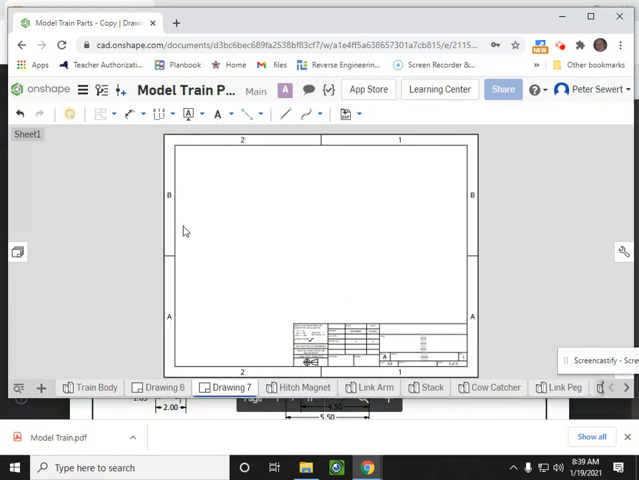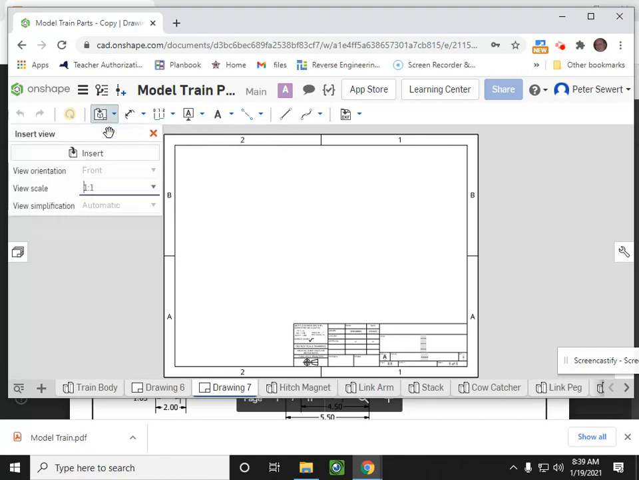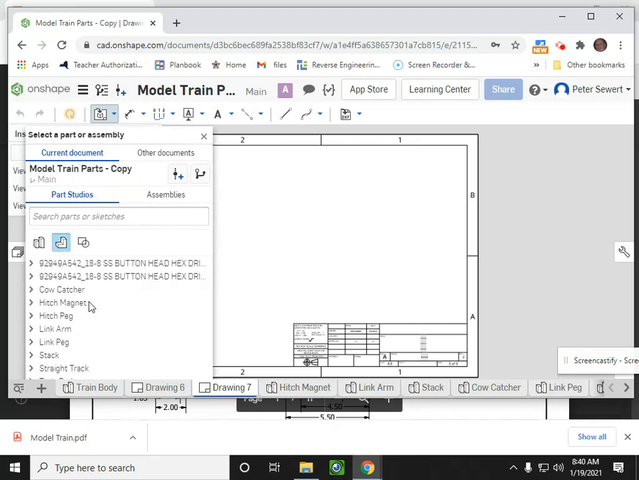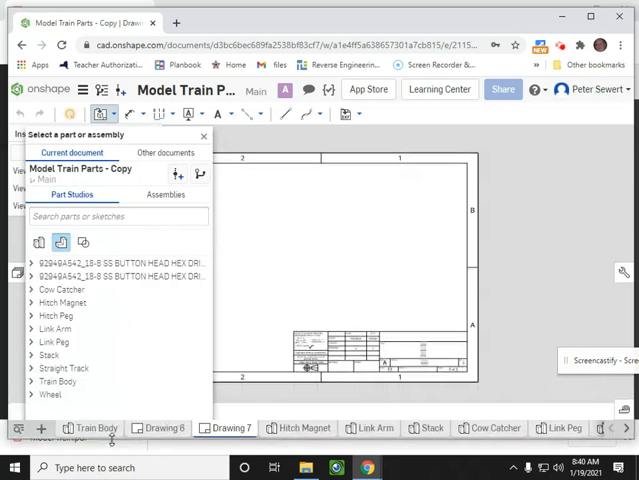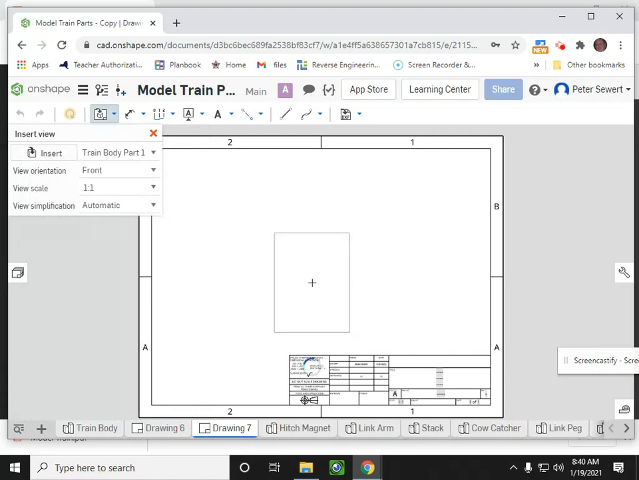I should be able to find the insert tool here, but these things are a little pinched down. Here it is. I had to hit this little arrow here, and there's insert view. Okay, so I goofed up. Now, I'm going to select insert this time, and I'll go back to my parts, my train body here, and I will get the train body, and I'll bring it out here.